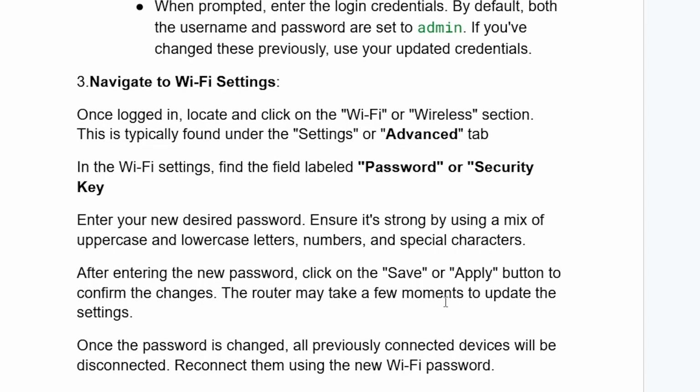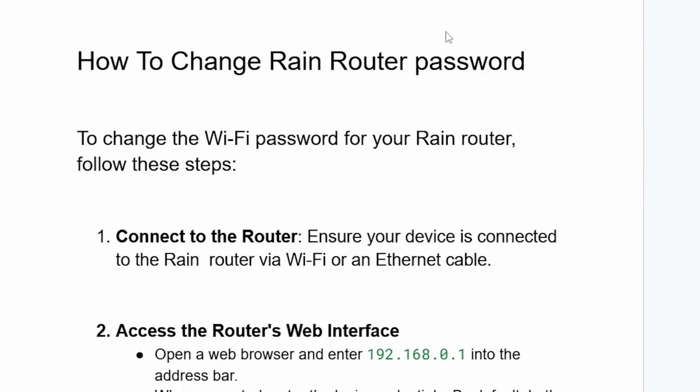The router may take a few moments to update the settings. Once the password is changed, all previously connected devices will be disconnected. Reconnect them using the new Wi-Fi password. So this is how to change your password for RAN router. Make sure to follow the instructions very carefully.